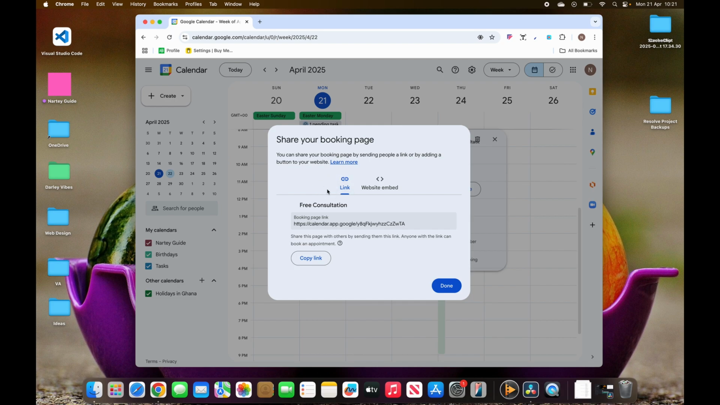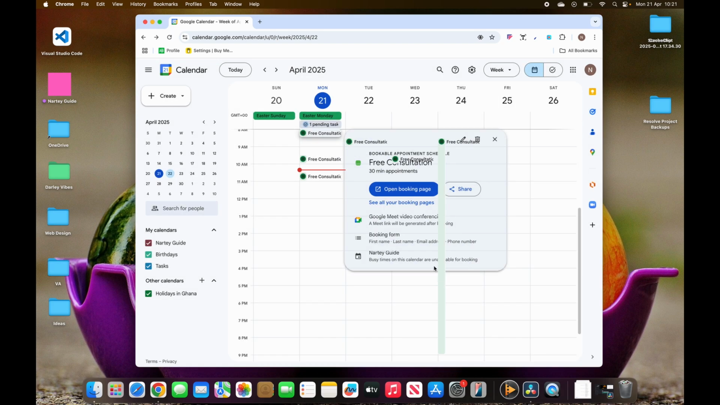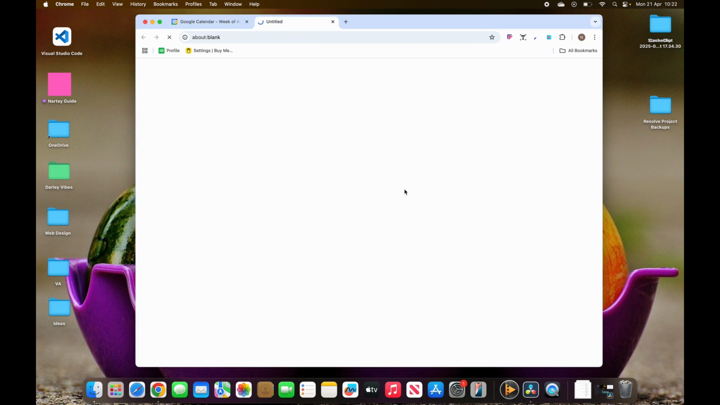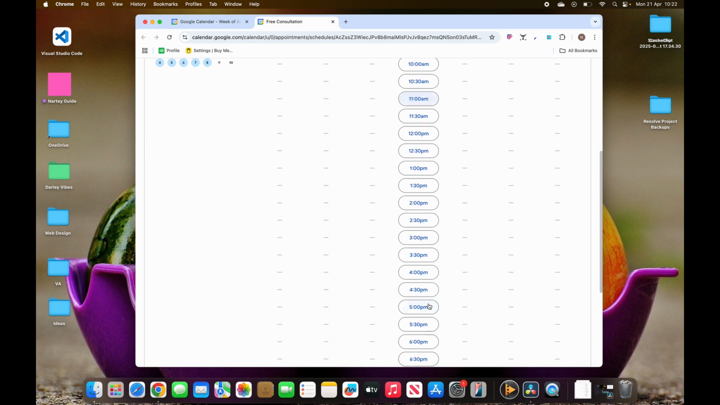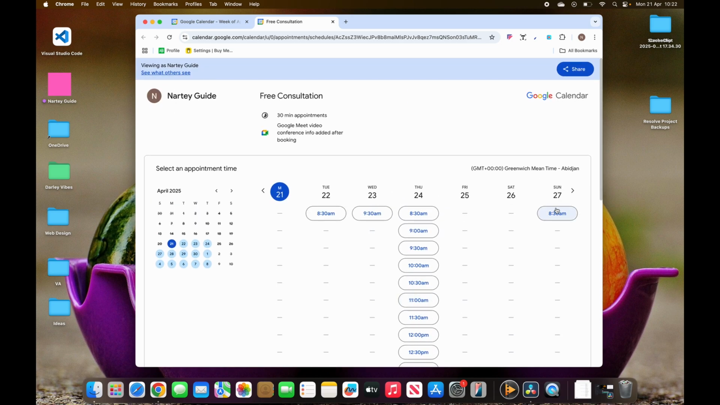You can click on share to copy your appointment link and share with whoever you want to book an appointment with you. You can share it on your social media pages. And when you click on open booking page, this is how your booking page is going to look like. Over here, you have your name and your picture preferably, and then the title, and then the duration for the appointment, the location, and then you have the days that you would be available. So Monday you are available only at 8:30. There's Wednesday, Thursday, and then you have Sunday.